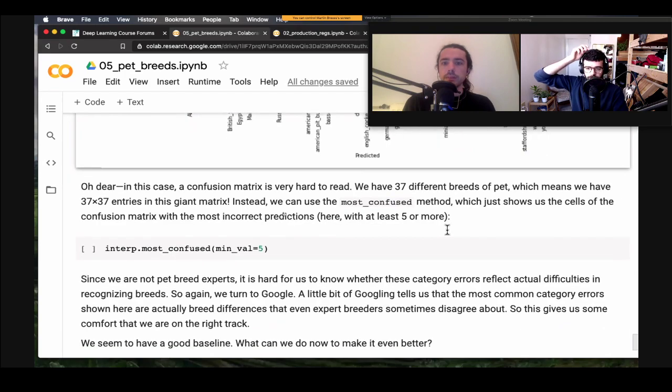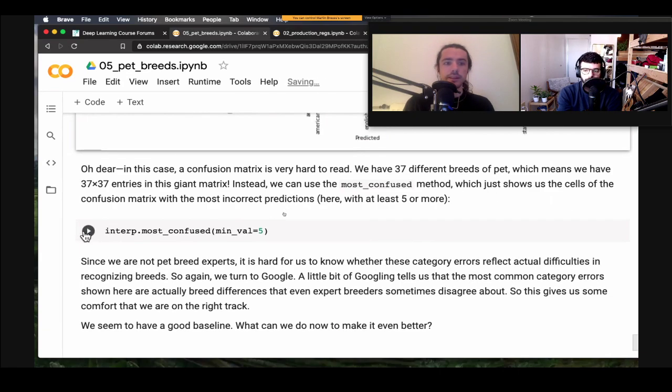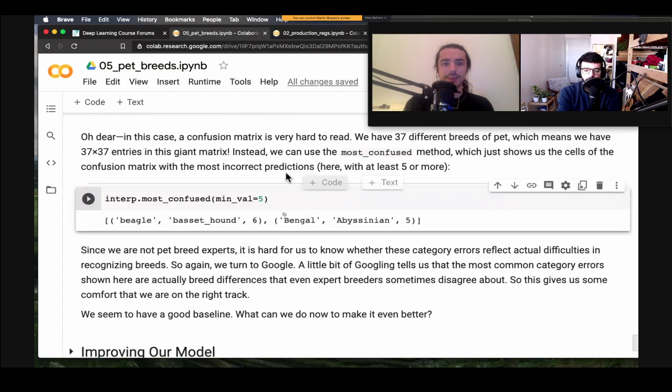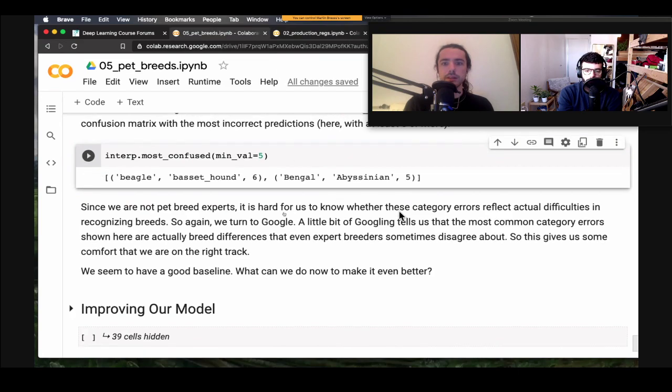Instead, we can use the most confused method, which just shows us the most incorrect predictions from the confusion matrix. Here, Beagle should have been a Basset Hound, I think. Bengal should have been an Abyssinian.